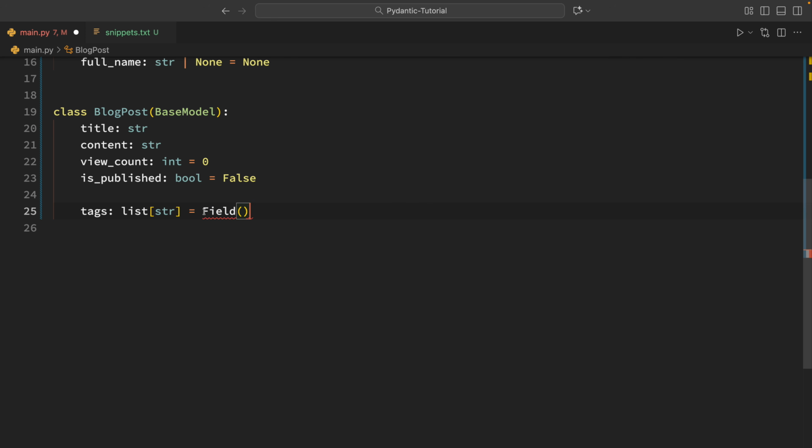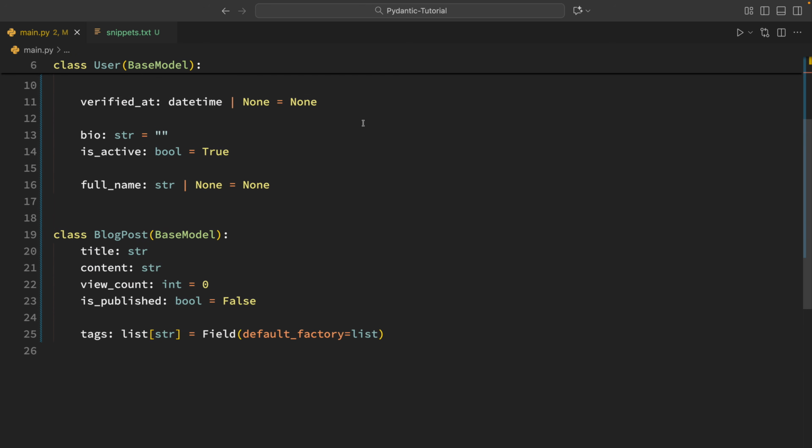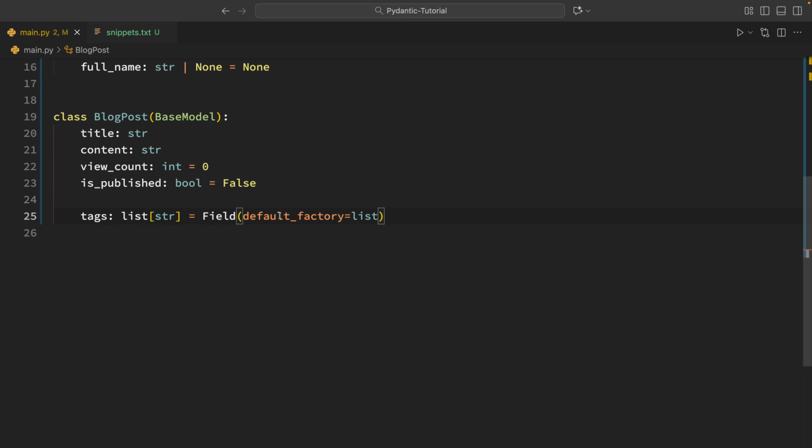So I'm going to set a default field, and this is going to be a default factory, and that default factory is going to be a list. So first we can see that it's yelling at me here that field needs to be imported. So I will go up here and import field, and that's from Pydantic that we're importing that field. Okay. And now we have this default factory equal to list.